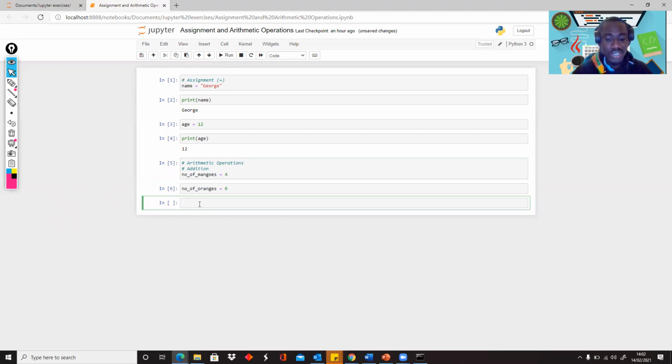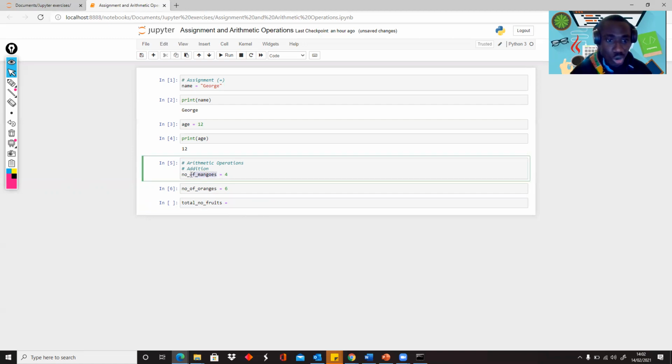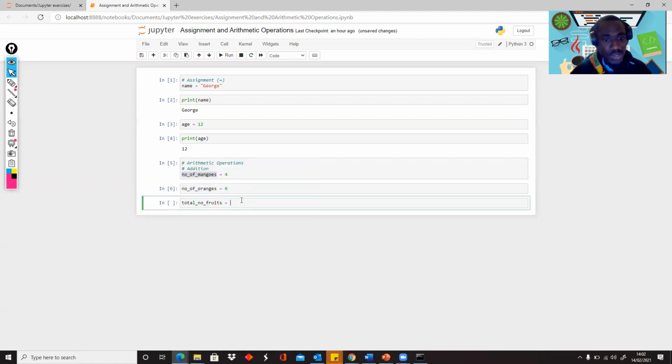Then we create another variable called total number of fruits. I would just write total number of fruits, just so we don't stretch the name of the variable too long. But it should be descriptive so that anyone who picks up your code is able to understand what that particular code is doing. So I'll say total number of fruits will be number of, so just so you don't get it wrong most of the time, this is why I suggest you copy it. So you can do copy and then you paste it.